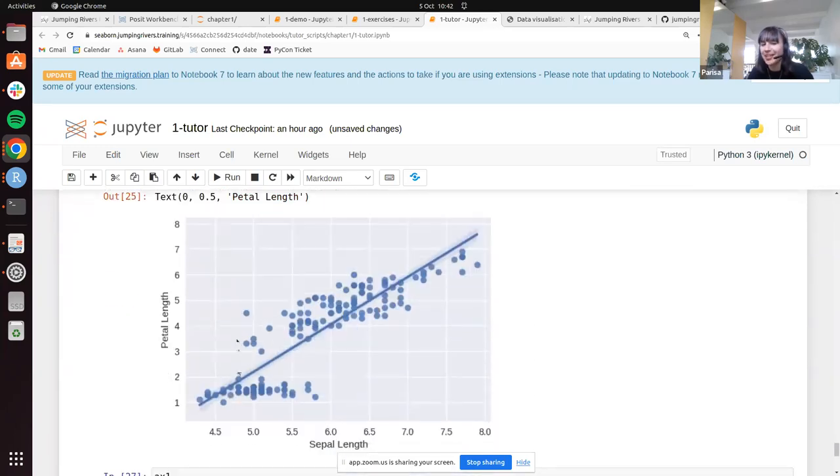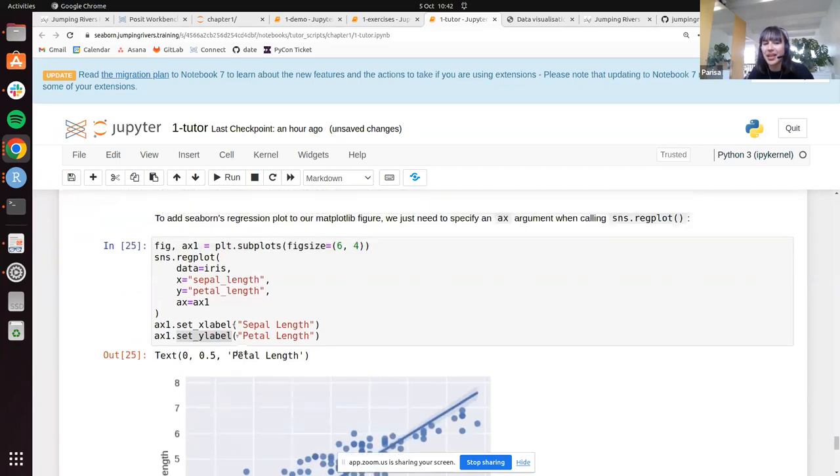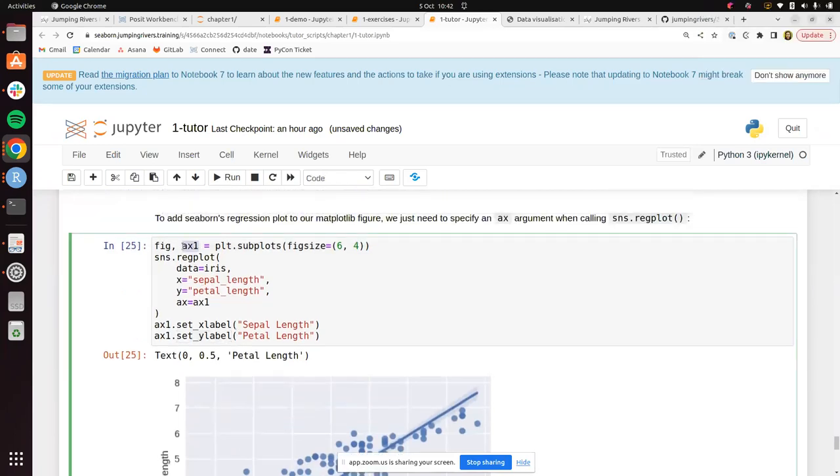So yeah, I don't know if that answers your question, but essentially it's the same as creating a variable and then calling methods on that. How does fig link to it? Is axe a method of the fig?